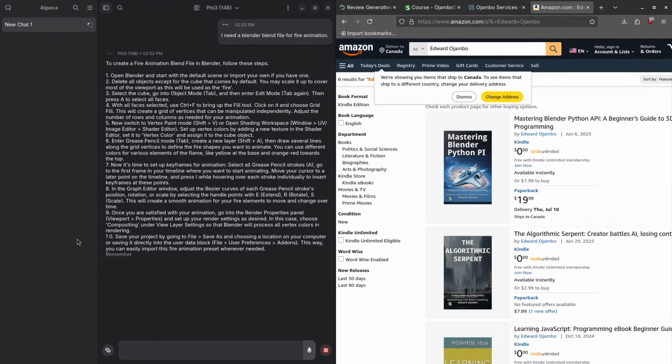Now, one thing I do like about this answer, once you're satisfied with your animation, go into the render properties panel, viewport properties, and set up the render settings as desired. Choose the compositing under view layer settings, so Blender will process the vertex colors in rendering. That's a good answer. And save your project by going to File, Save As, and choose the location of the file and saving directory user data block, file, user, add-ons. This way you can easily import this fire animation whenever needed. Remember that creating a believable fire animation requires some experimentation, vertex colors, keyframe replacement, and animation curves to achieve natural looking motion.